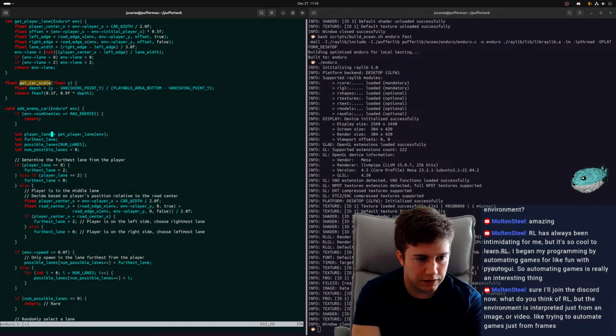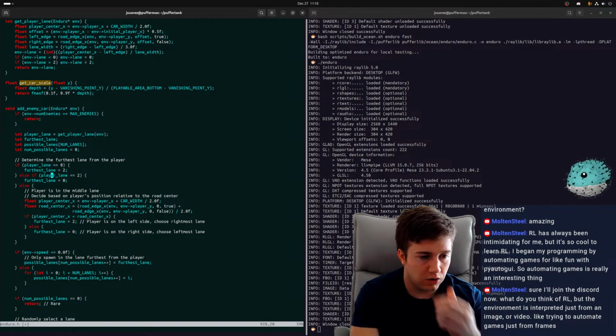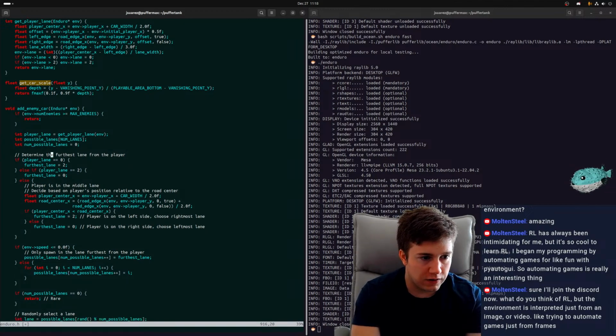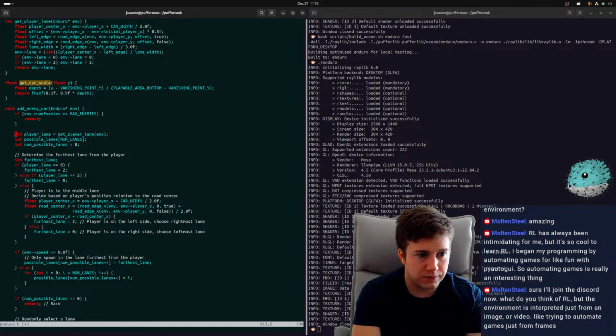Player lane is get player lane. Fine. Furthest lane. Why is that there? Okay, because it gets set up here. That's fine. But then I would do this, right? I'd group it. Player lanes, get player lane, possible lanes.